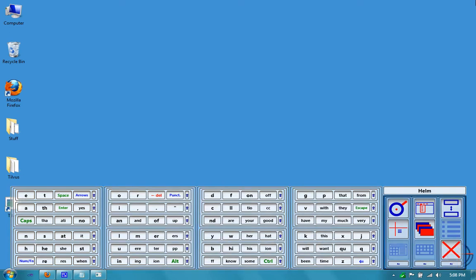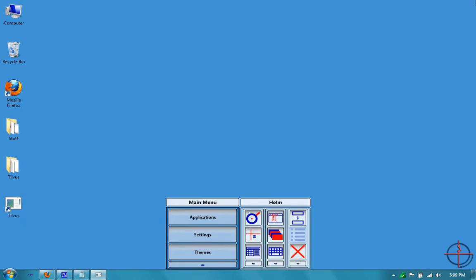And you can see the helm comes up again, and you notice there's certain icons that are grayed out on the helm. These are icons that don't really apply to what you're currently doing. For example, in this case, our keyboards are grayed out because there's no reason to open up a keyboard if you're already in one. And again, at any point you could click on that X in the lower right to go back to the previous menu.